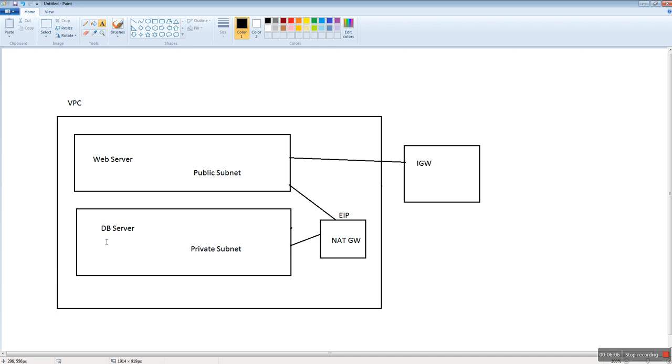All the requests that we send from DB server, it will translate and send to the EIP, that is elastic IP. From there, through the public network, we will connect to internet gateway. So anytime DB server wants to interact with the other side of the world, it has to go this way only. It has to first reach NAT gateway. From NAT gateway, it has to reach public subnet. From public subnet, it has to go to internet gateway.